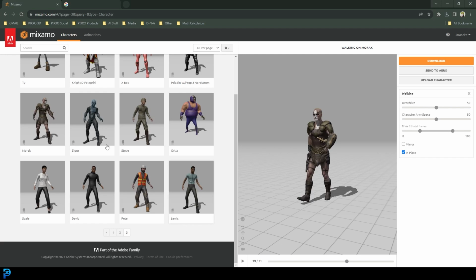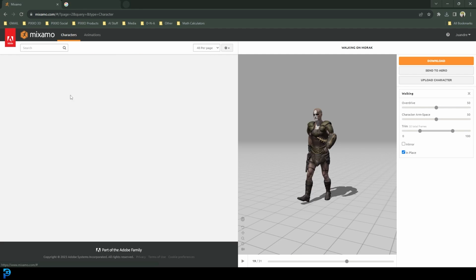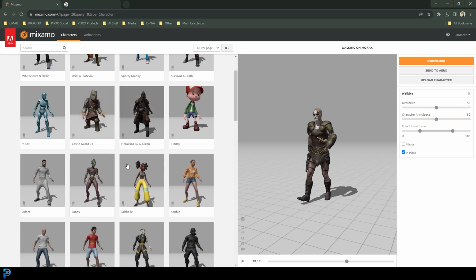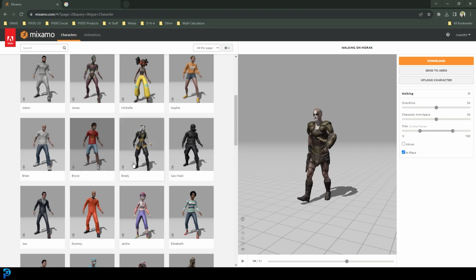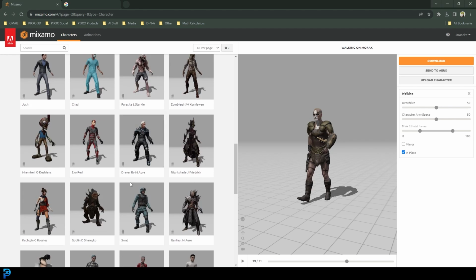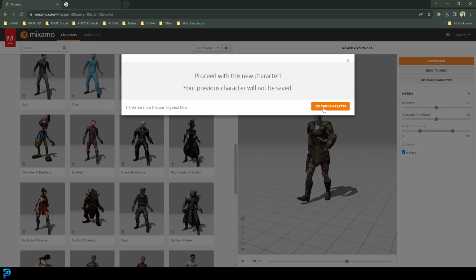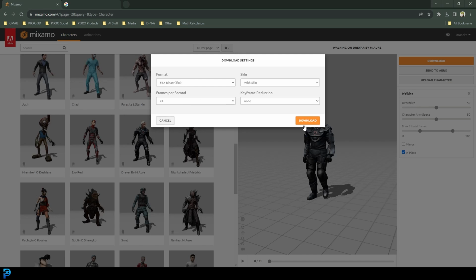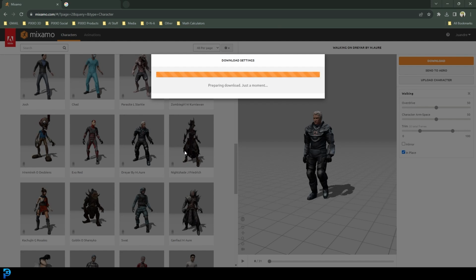And then let's go ahead. You can choose whatever you want. Let's see if there's another type of character here. I'm just going to go with free for our example, but you can get as many different types as you want. That's going to add more variety to your animations. So let's go down. I might grab this guy over here, go use this character. And then I'm going to go ahead and click download, 24 frames a second, click on download.